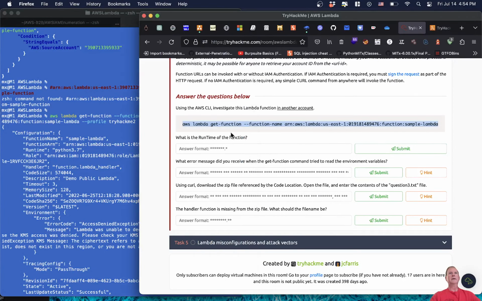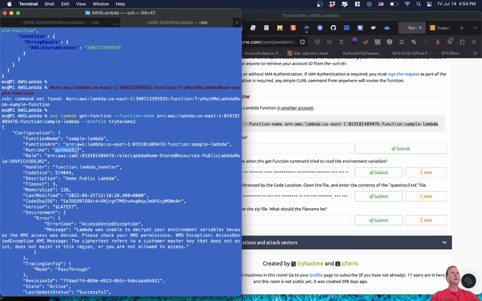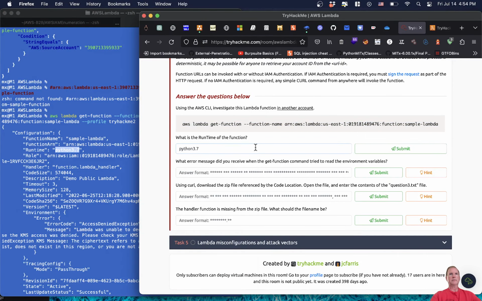Okay, what do we got here? What is the runtime of the function? Okay, runtime is Python 3.7. So definitely using Python. What error message did you receive when the get function command, that's our get function command, tried to read the environment variables? So we're looking for an error message.